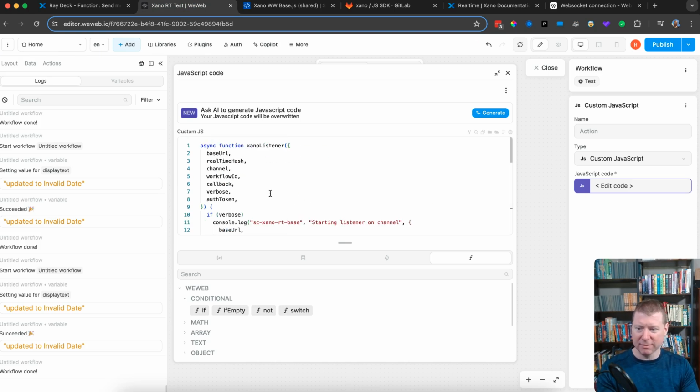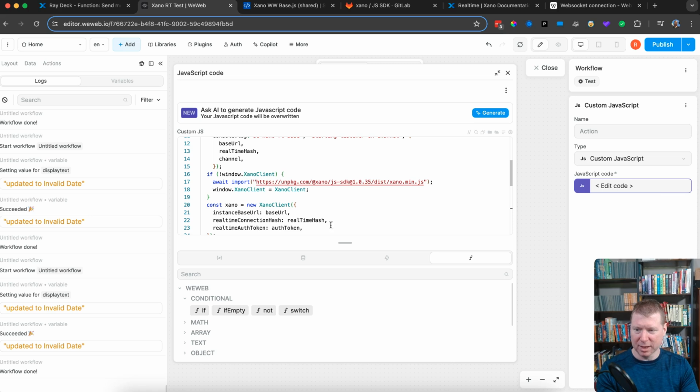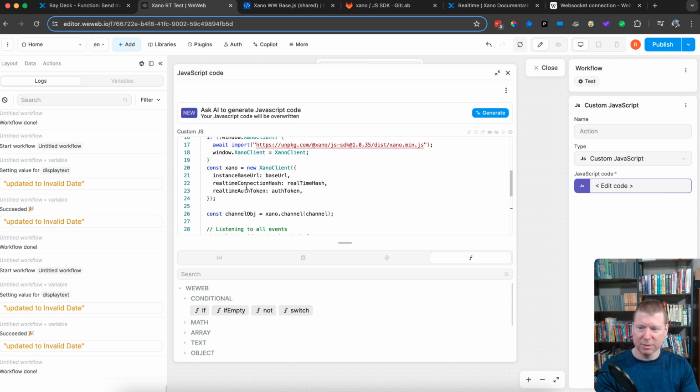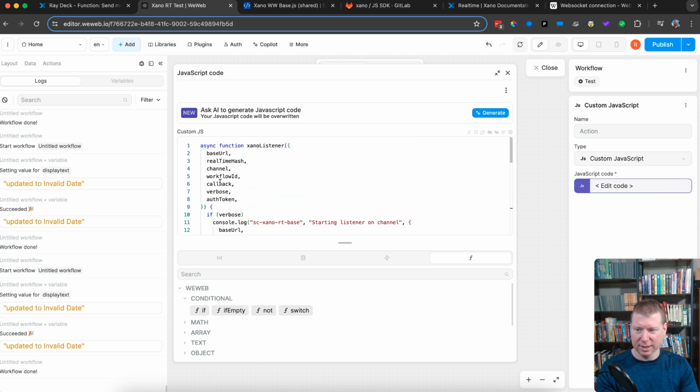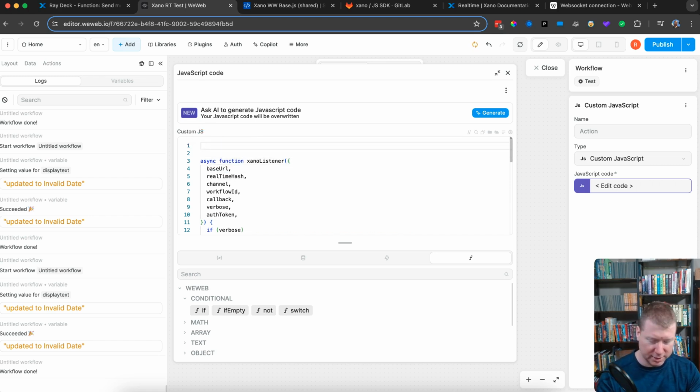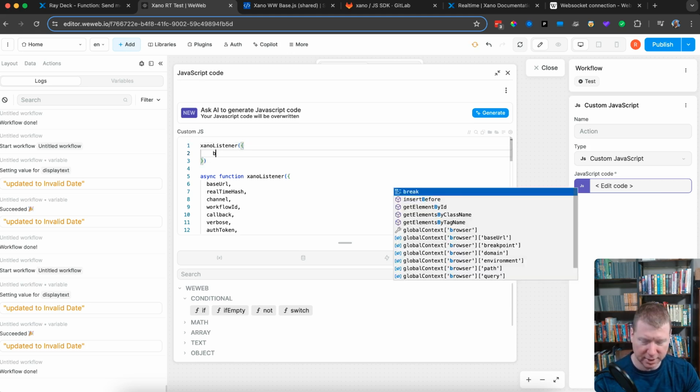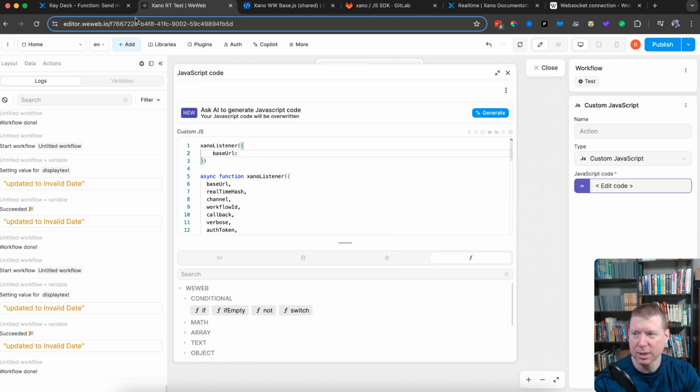Now the idea is we have a Xano listener, and it's able to get this information from the arguments. Now, because I've defined it using this function keyword, I can actually invoke it ahead of time, which is kind of cool too. So I can say Xano listener, and I can pass it arguments. And the argument I could pass it is a base URL. All right, so what base URL am I going to use?